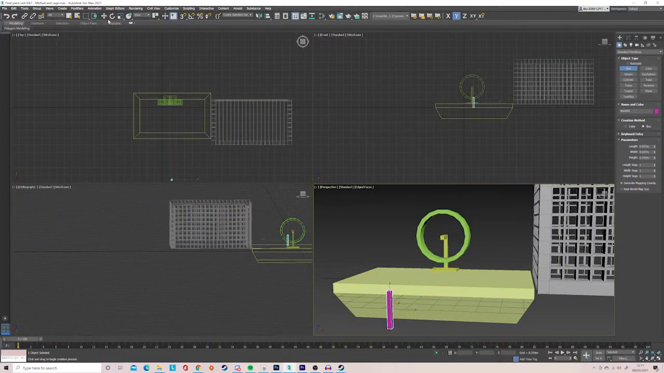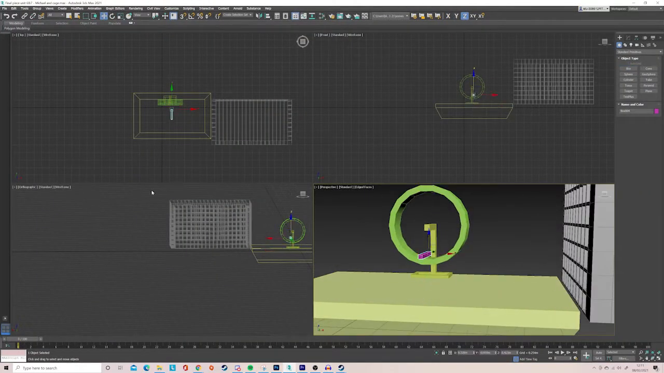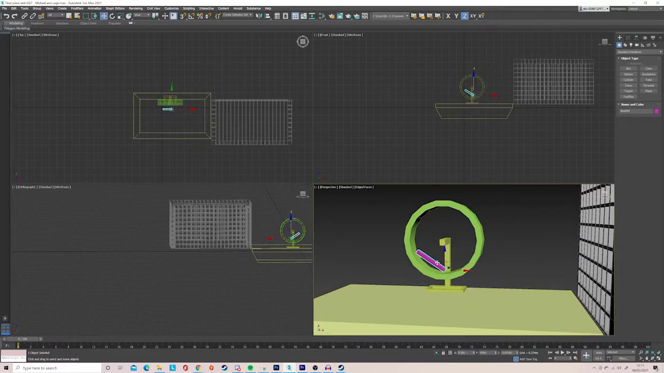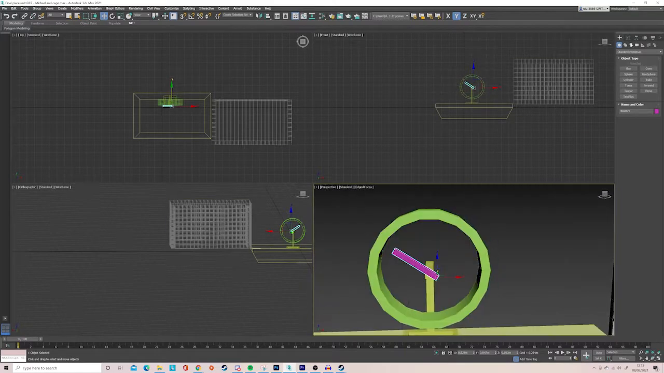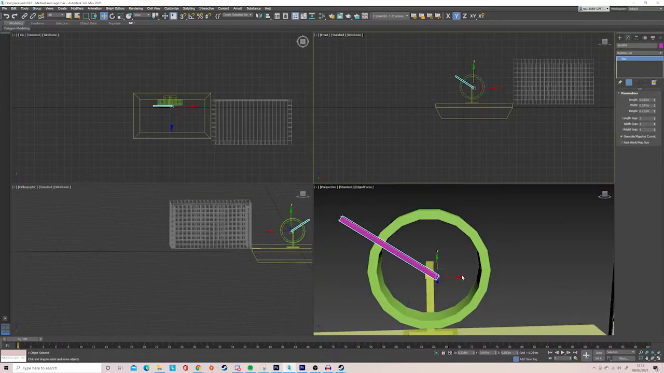Now I've started to create the support for the wheel. So we started with a long thin box. Here I just messed around with the length and twisted it using the rotate tool to then fit correctly for the length of the wheel, and then proceeded to clone it.